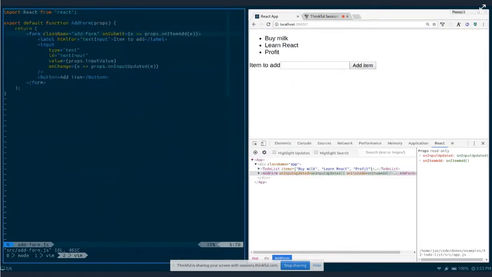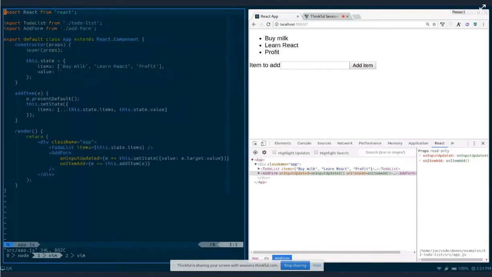Then in my child component, when I submit my form, I call that callback function. So I call props.onItemAdd, passing in the event from my DOM element, which is the event that I'm handling. This will be calling this function, and that calls this function, which makes my item be added. So essentially, there's just this one extra level of indirection going on.